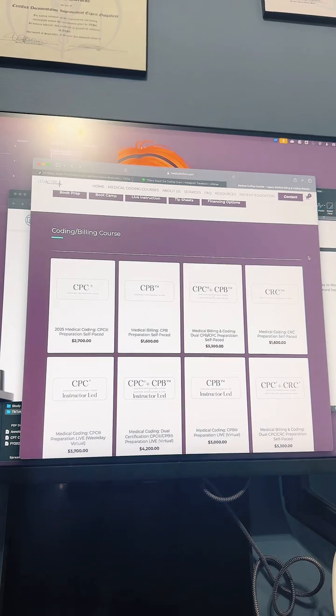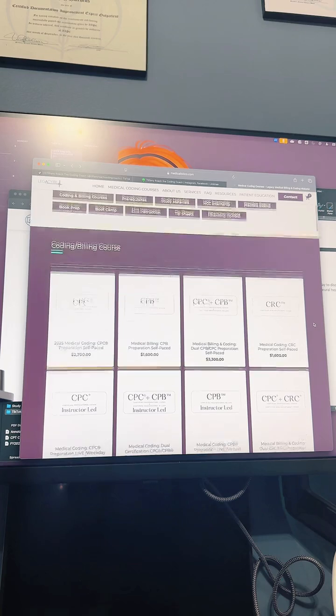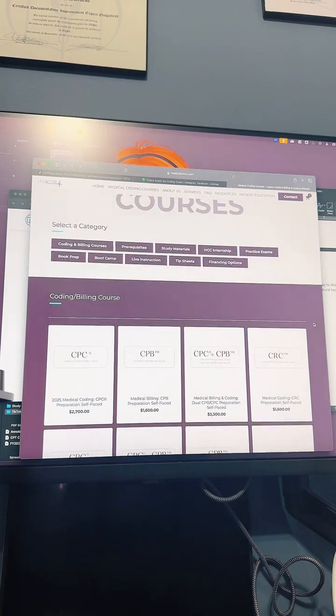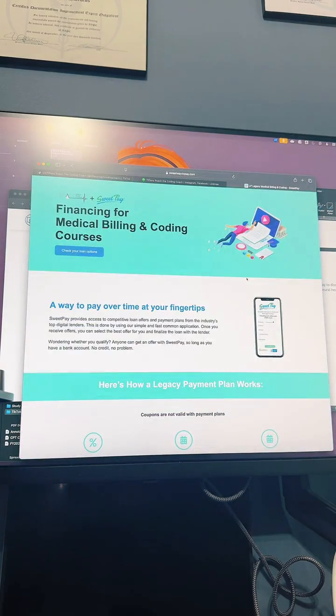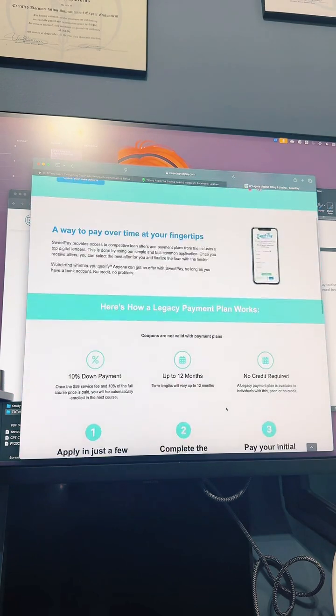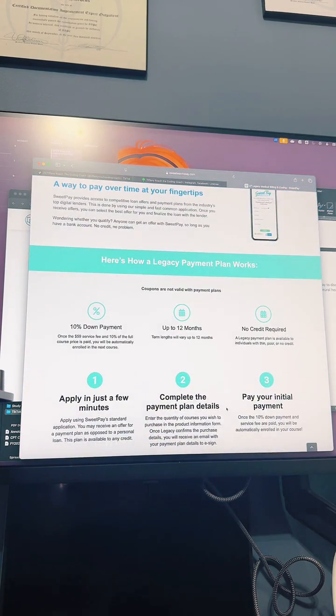So Crystal, you want to do the dual instructor-led. I'm trying to think of how to answer that question. It does have to be paid up front. However, you can either pay it in full or you can do financing. You can come up here to the financing option and that takes you to SweetPay, and then you just have to do the application. The application is not based on credit. It does not check your credit. It's not a hard hit on your credit. They just do it to verify your identity. As long as you have a bank account, then it qualifies.